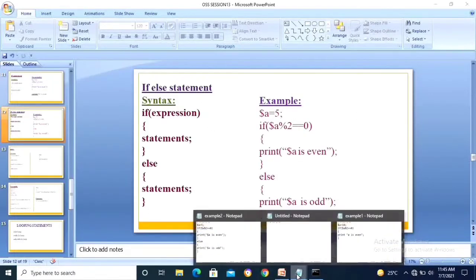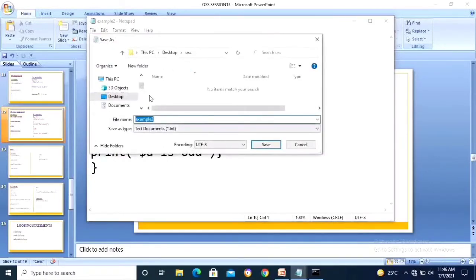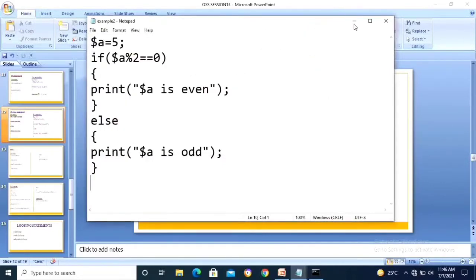And write the program. I have already written this program. If you look at this, the a value is given. Next, the if condition checks if the value is even or odd. For suppose if the value is even, print the if block, and if the value is odd, print the else block. Okay. Next, file save as, desktop OSS folder. The file name is example2.pl. Okay, file is saved.